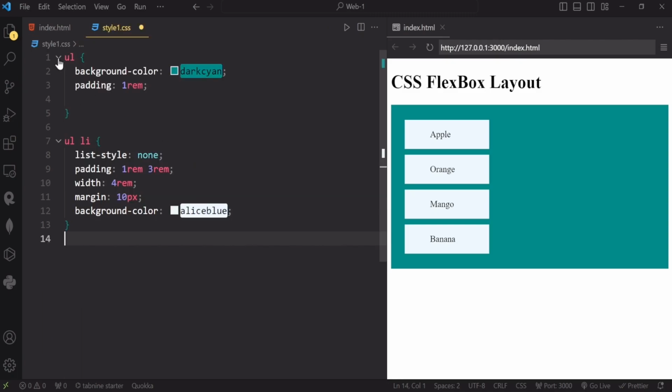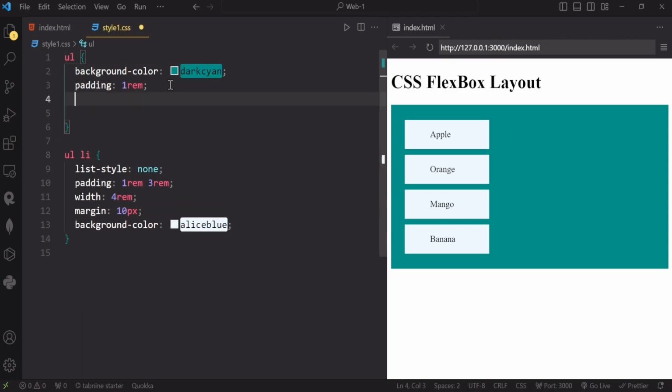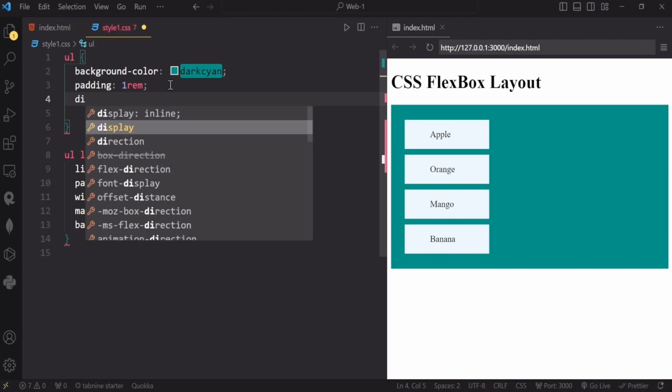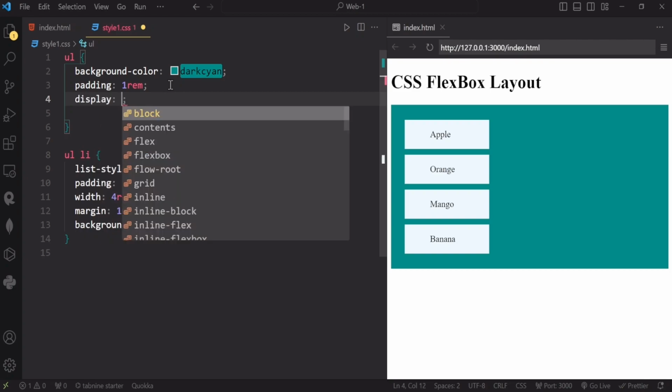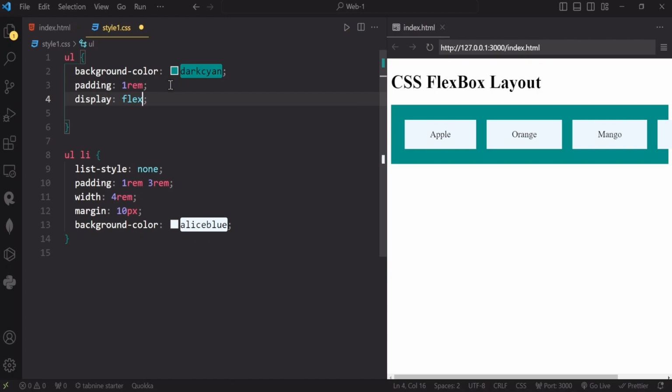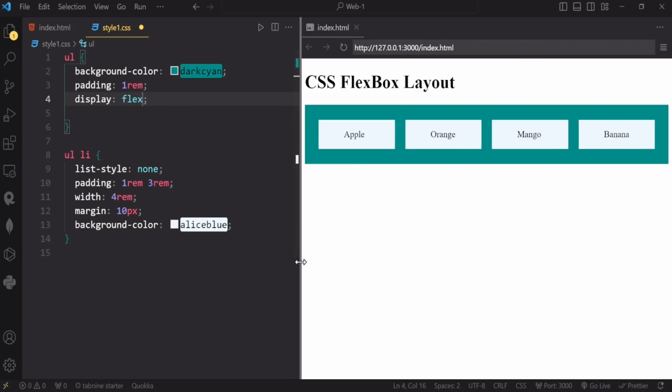Now to make this UL container a flex container, we simply need to use the display property, and then we just need to set its value to flex. Now after changing this value, you can see our flex items are now side by side, and this is the default behavior of flex items when you set the display of the parent element to flex. After setting display value to flex, this is how flex items align themselves in their flex container.